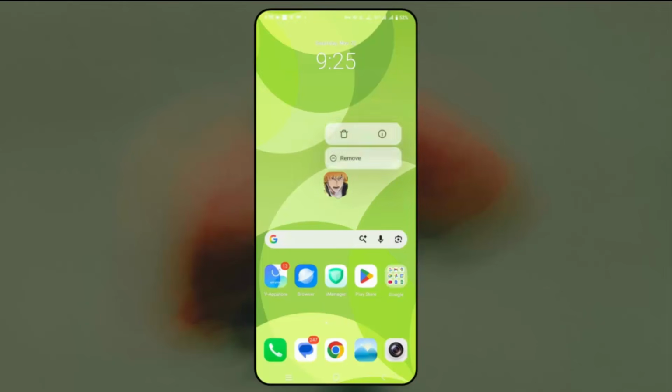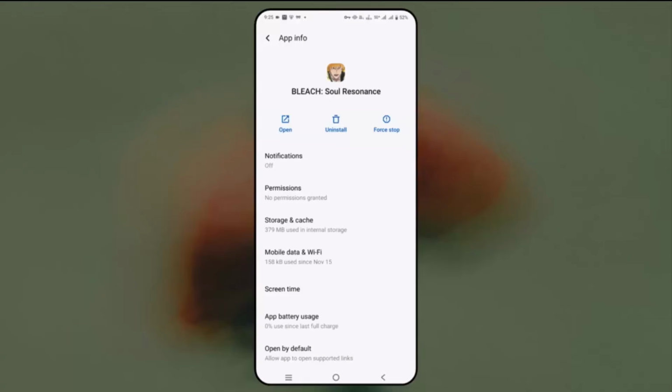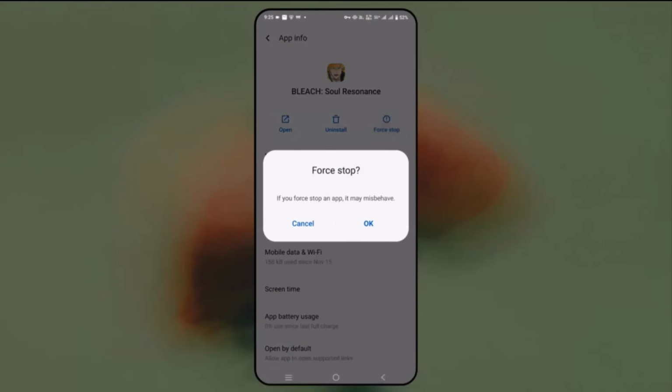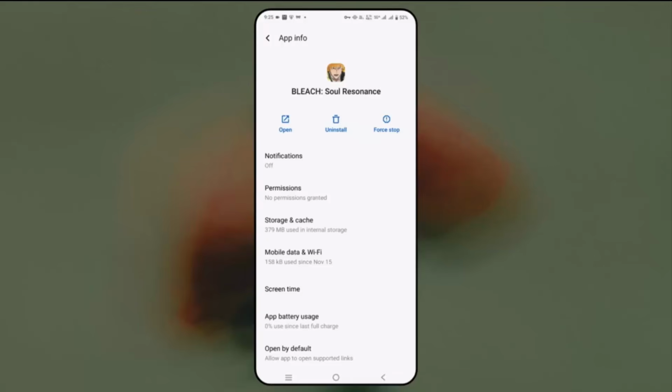For that, click on the app or game icon. Now click on app info. Here you can see force stop. Click on the force stop option and then click on OK. After that, check if the game is launching or not.